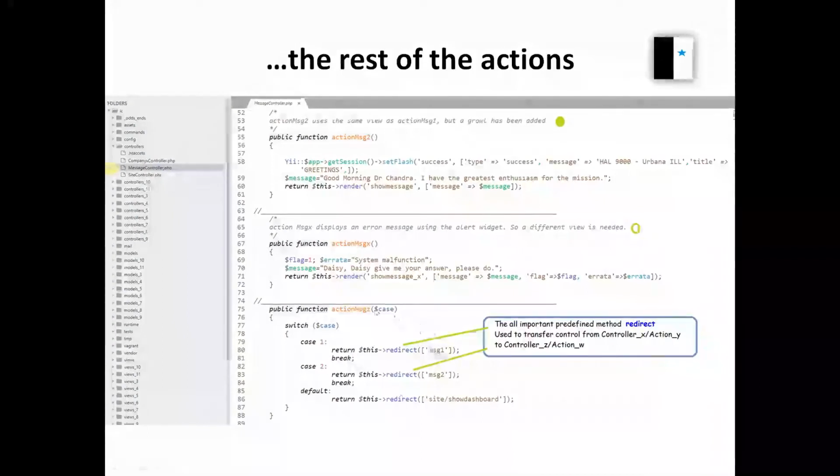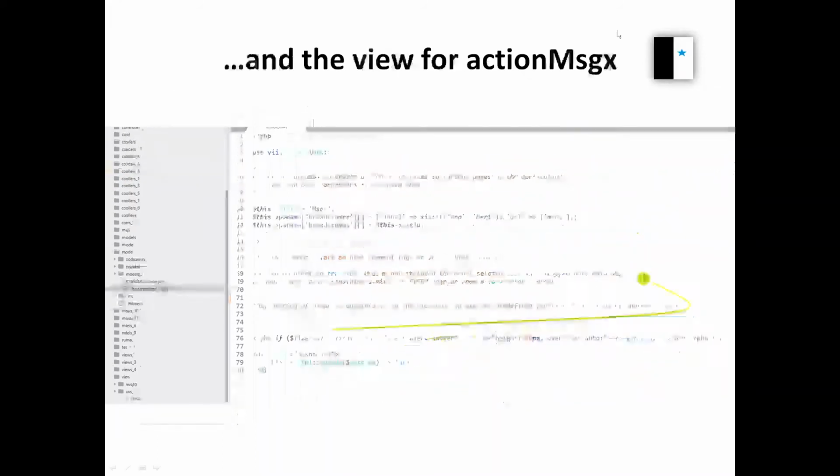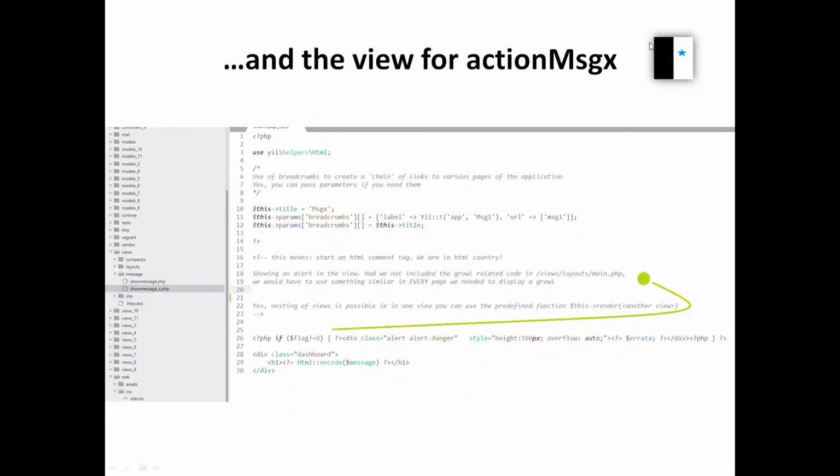Finally, we have action message Z that accepts a parameter. Depending on the value of the parameter, the action transfers control to different actions of the controller. And it does so by using the predefined method redirect. And actually, you can use the redirect to transfer control to a different controller altogether. Next, the view for action message X that produces this error message on screen using the alert widget.